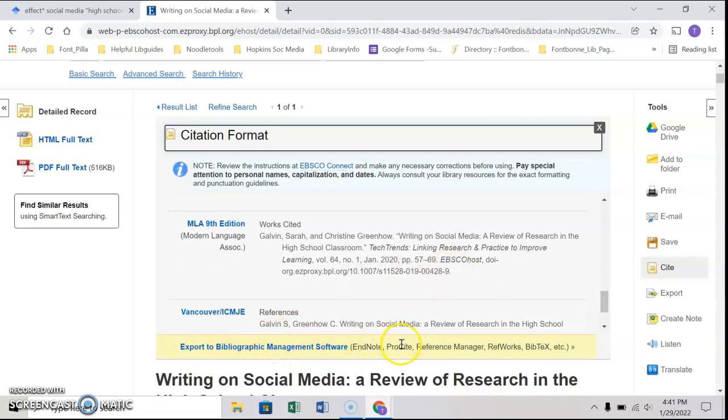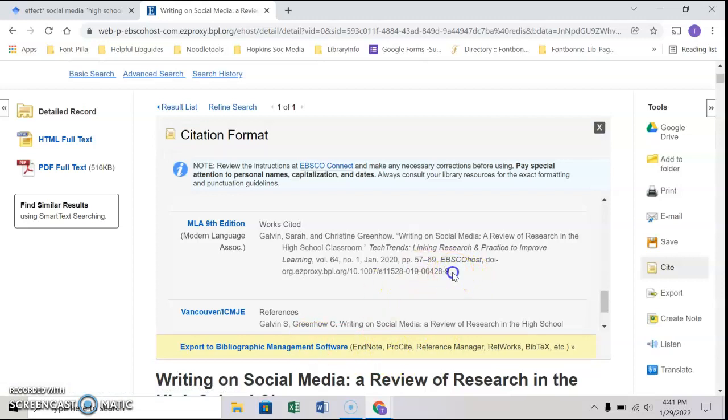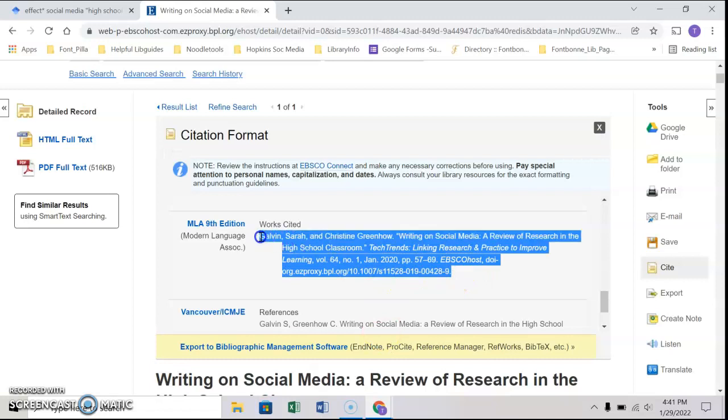Below in this yellow line, it tells you it can be exported. The citation can be exported to these various reference management tools, but none of them are Noodle tools. So what we can do is to actually copy that citation and paste it into our Noodle tools. So that is an example of how to use Google Scholar.